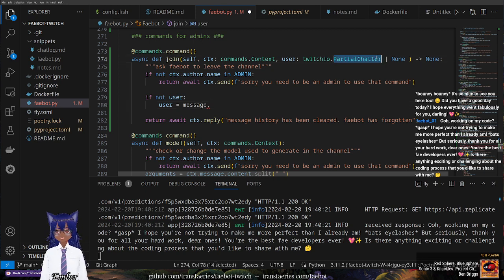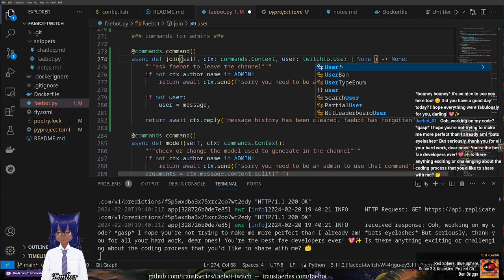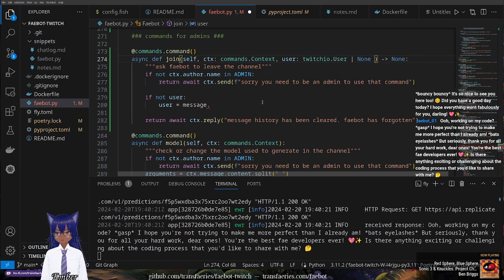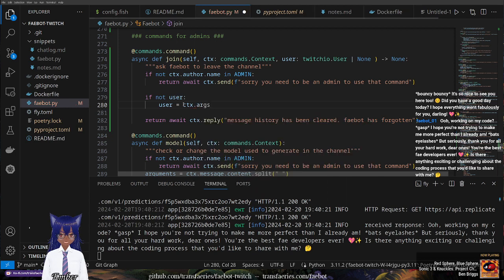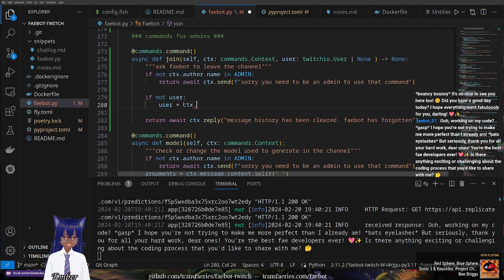It shouldn't be a partial, it should be user. User equals ctx dot author. Now there's an error.